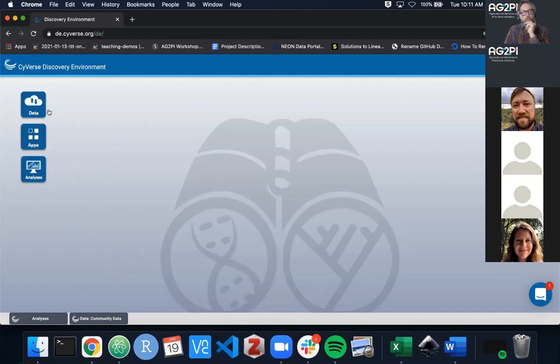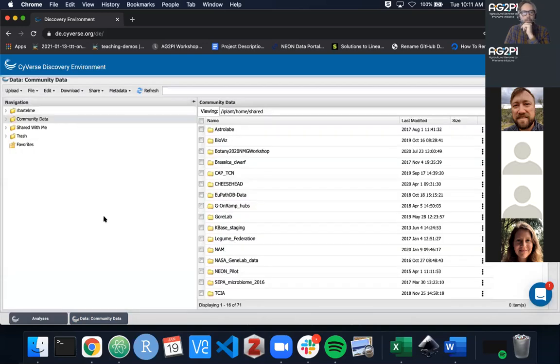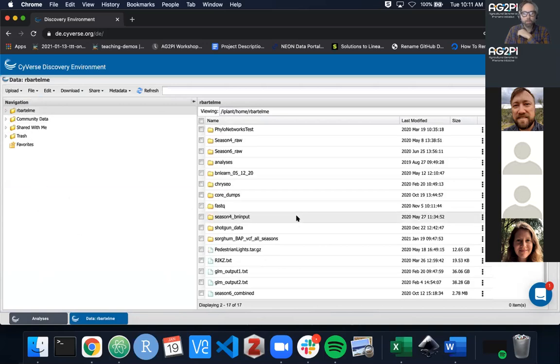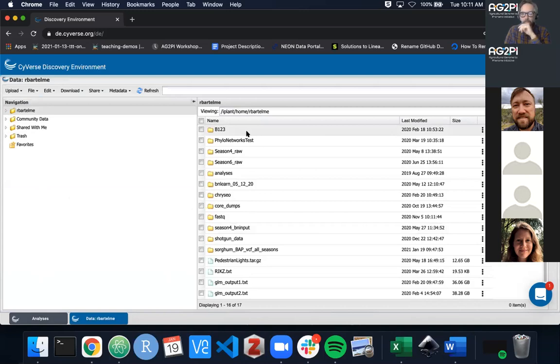So we're going to start off by going back to the data store, and we're just going to reorient ourselves with this. So remember, we have our user ID. This is our private folder with all of the different data that are available. And I have a number of folders here. These are all able to interact with the apps in the discovery environment, and we're going to end before lunch with combining everything together.